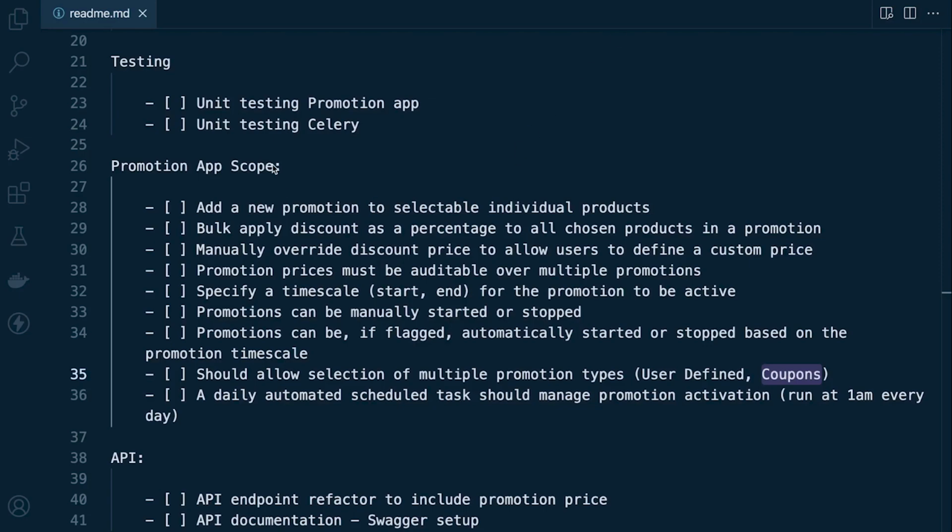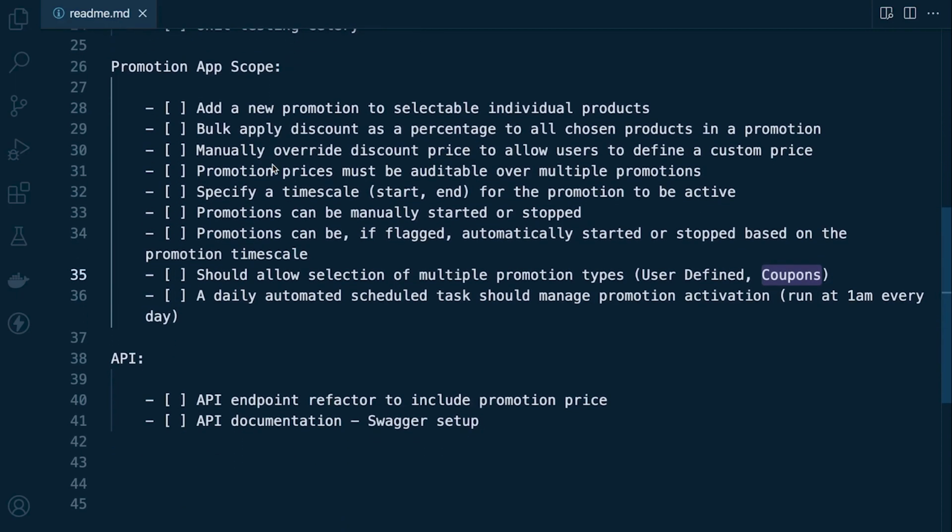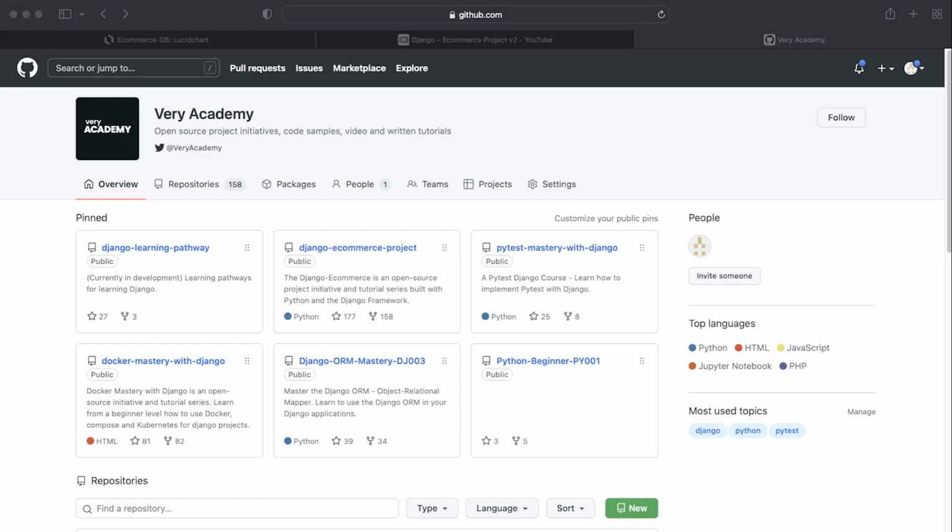That'll probably change the scope as we move along, but that's a basic overview of what we're trying to build. Once we've built that, we'll fine-tune the API because our API at the moment doesn't return the discount information, the promotion information. So we'll update the API endpoint, refactoring it to include the promotion price. And the last step, because we're getting closer to building the front end, is to install Swagger, which is going to give us some API documentation. So that's the plan for this tutorial.